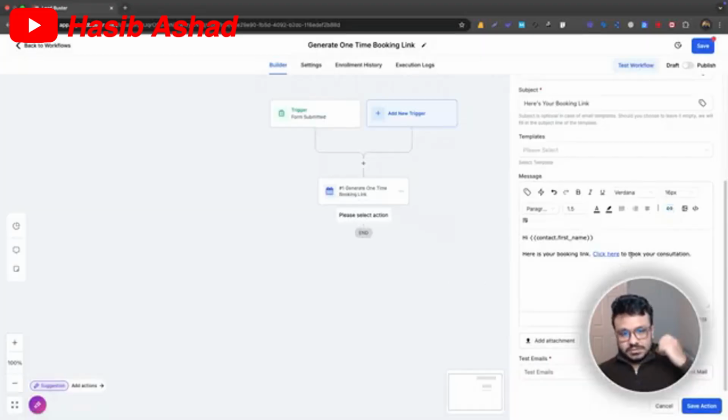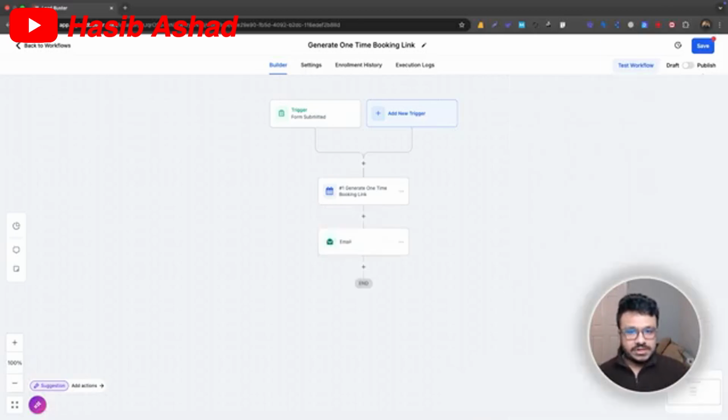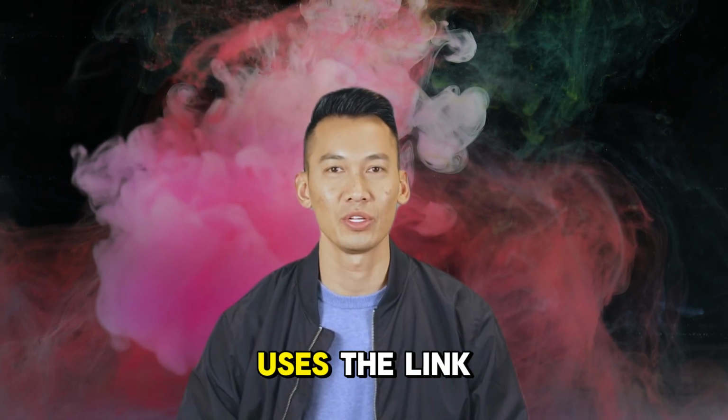This makes sense, again, when you are hopping on sales calls with leads, and if they're not qualified, you don't want to waste your time on that. And also if you are doing just one free consultation session. So if you share this one-time booking link, they've had their free consultation, and then they come back, they click on this link, it won't work anymore. So that's how you generate a one-time booking link and send it to them. Once the lead uses the link, it won't work again.